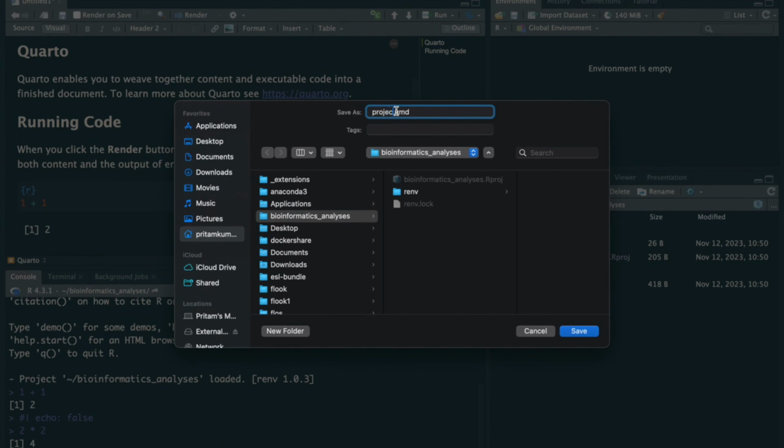So let me name it project1.qmd. qmd is Quarto markdown files. So any MD files is the markdown files. So this is basically the extension QMD, means Quarto markdown files. Okay.